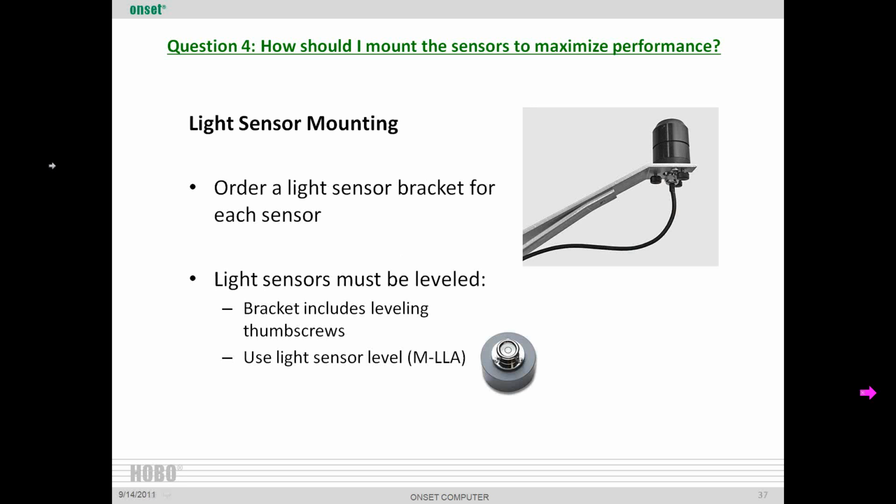Looking at light sensors, the key is that they need to be mounted level to get accurate light measurements. Our light sensor bracket includes 3 thumb screws for leveling the light sensor. You'll also need to have one of our light sensor levels. To use the level, you temporarily place it on top of the sensor while you are leveling the sensor with the thumb screws. And then be sure to remove the level after you're done leveling.